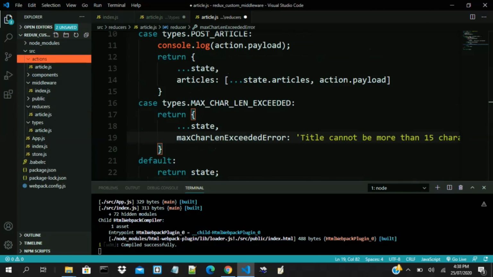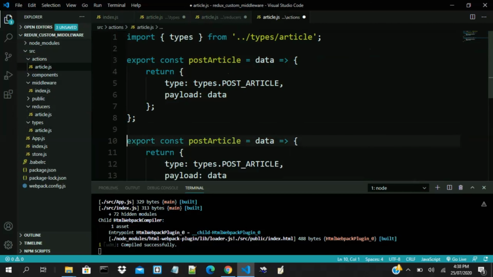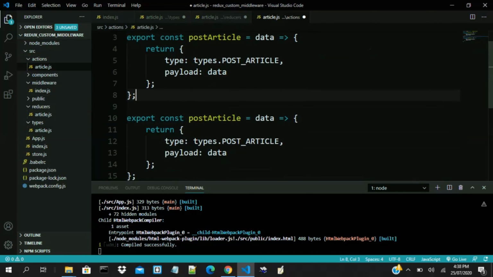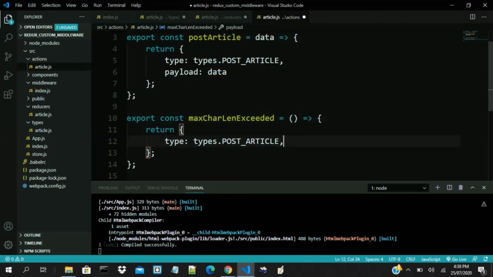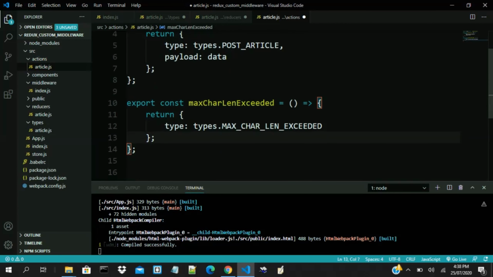The next thing we're going to do is to move to our action. That's where our action creators are. We are going to create an action creator for this implementation. We're going to title it max, just like the name of our type. This time around, we are not sending any data. We are only going to send the type key alone. So that's the whole thing. There's not going to be any additional data.